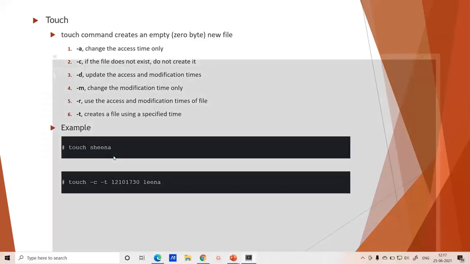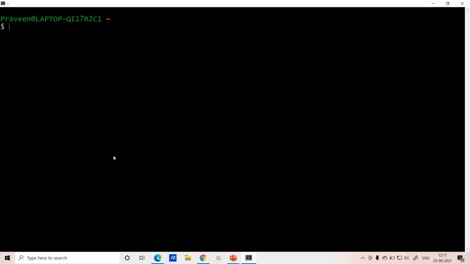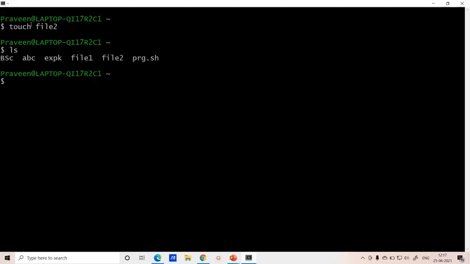So I'll just go to the Cygwin software. If I want to create a file, I'll use the command touch followed by the file name. I'll give the file name as file2. Once this is done, you can see the file will be created. If you want to list the file, as we discussed, we have a command called ls, which is used to list the files or the directories. So I have listed the files. You can see I have a file called file2.